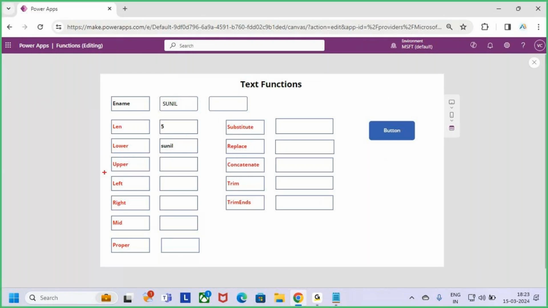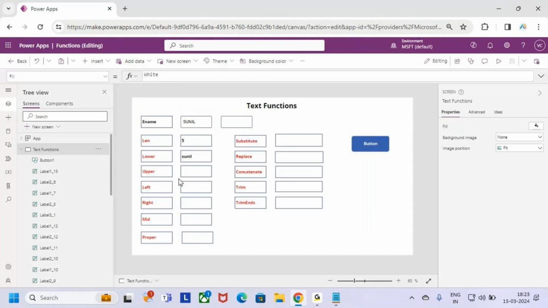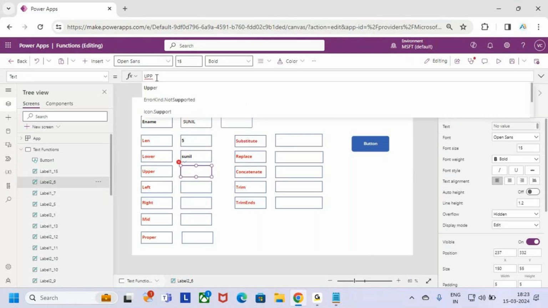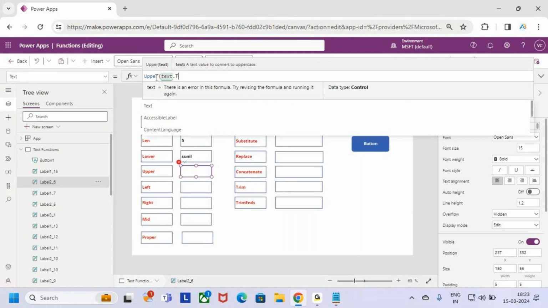And next, upper. What's the functionality of upper? It is used to convert the lowercase letters to uppercase. Let me show you how. Select this control, go to the text property, and use the function upper. Whatever values I enter into the text input control.